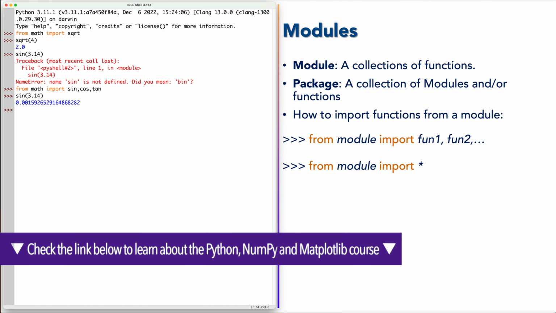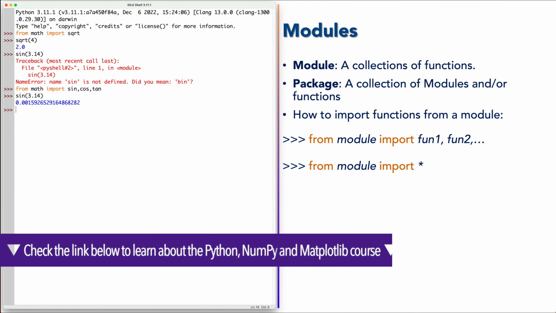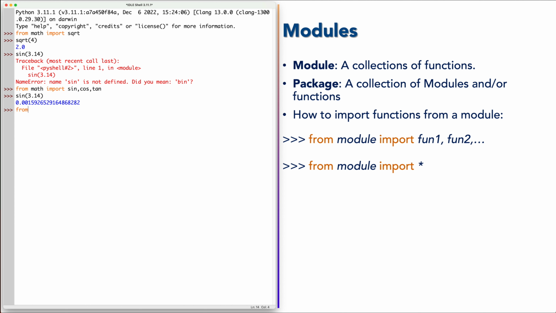By the way, pi also is a constant defined in math. So I can say from math import pi. Now it could be more accurate: sine pi, which is, of course, to the power of minus 16, which means almost 0. We can say cosine pi, which is minus 1. So in this way, we can define them individually.